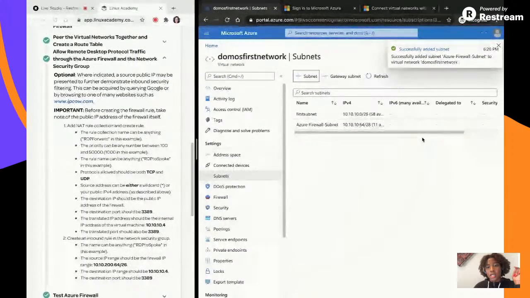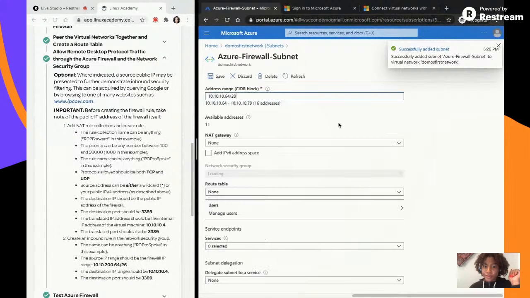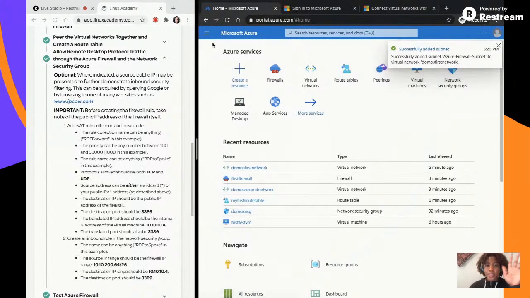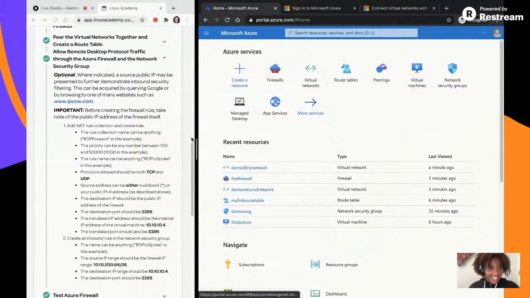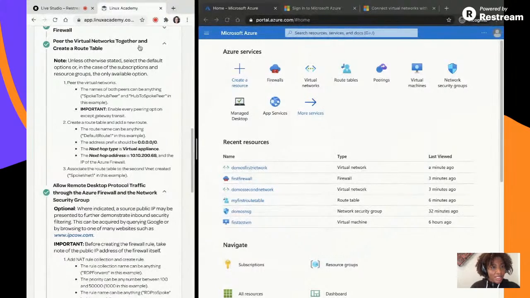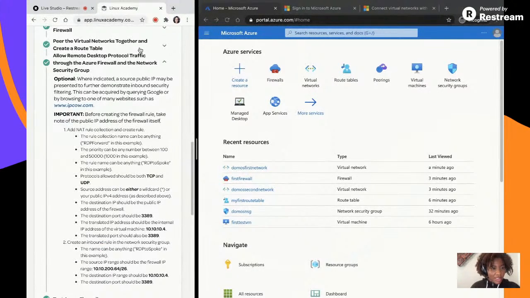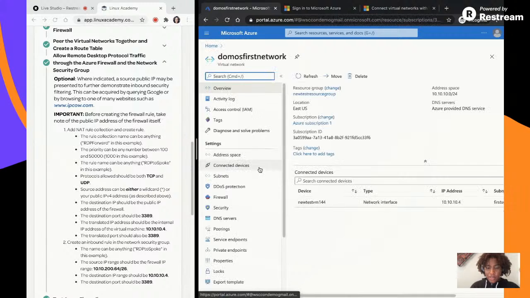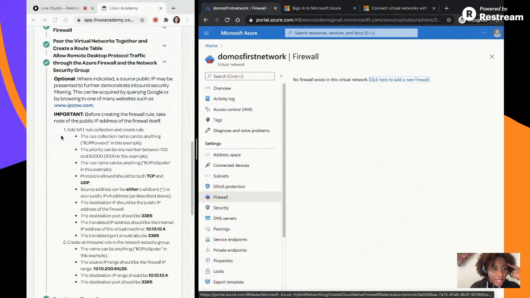I am getting sleepy. Okay. Now let's go back, because it didn't tell me which firewall I'm using to do that. I'm gonna do the first one, right? So let's do the first one. So let's come back to our network now that I have a firewall. Oh, okay. Before creating the firewall rule, take note of the public IP address. No, it still didn't tell me.